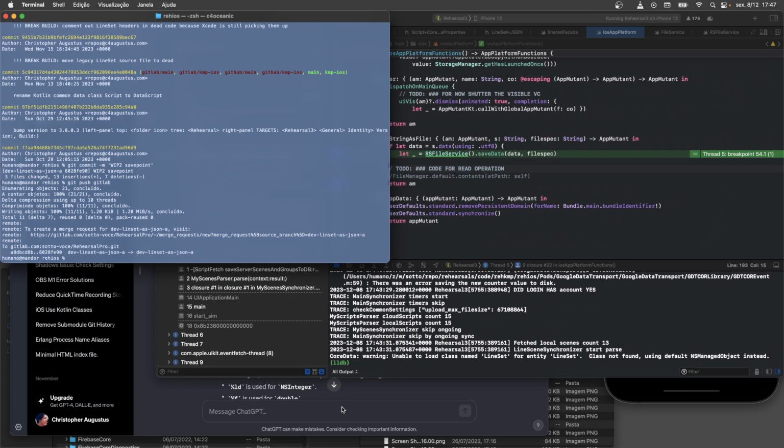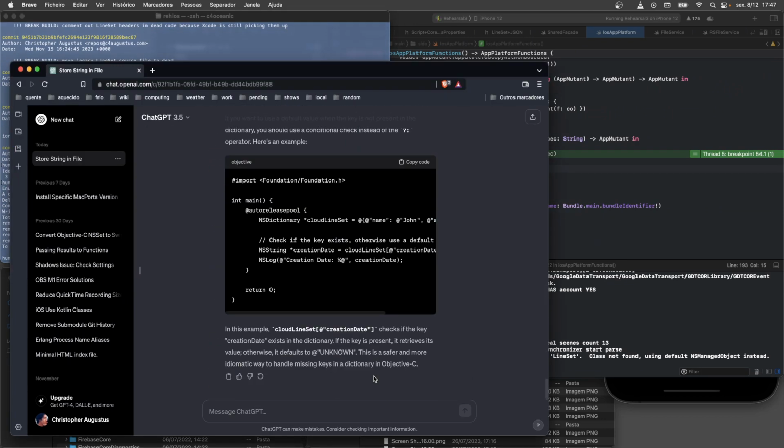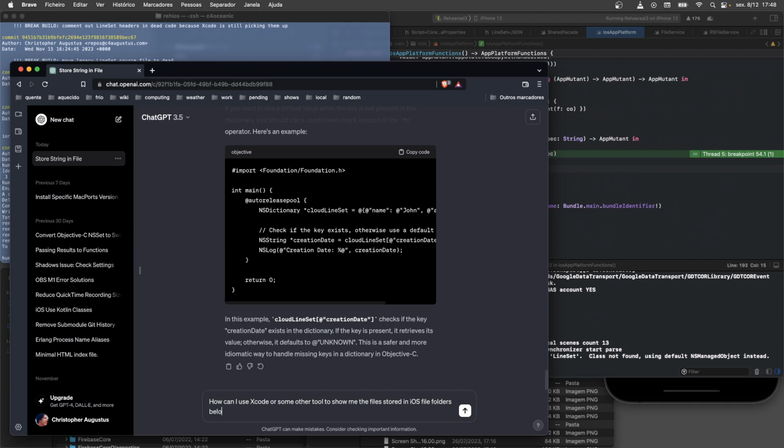What do I want to do now? Oh yeah, ChatGPT. Hey, ChatGPT, how can I use Xcode or some other tool to show me the files stored in the local user folders in iOS's file system belonging to an app or a specific user?